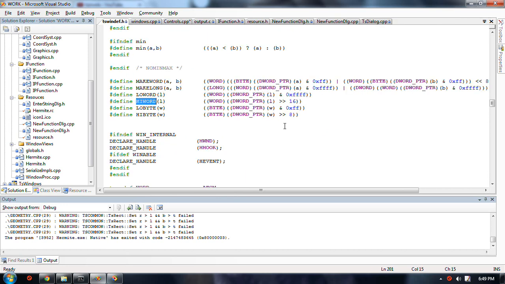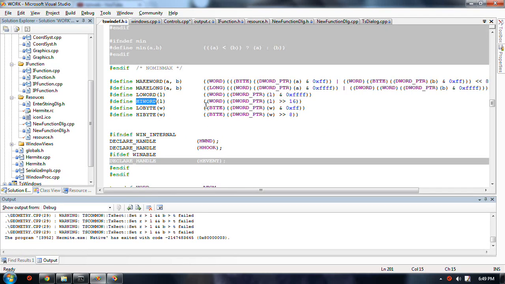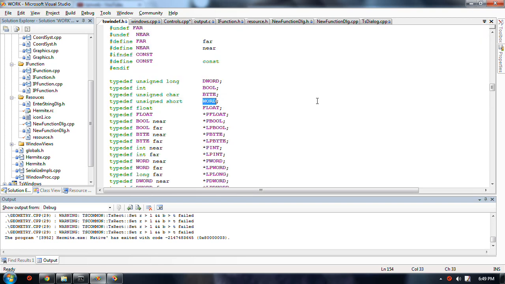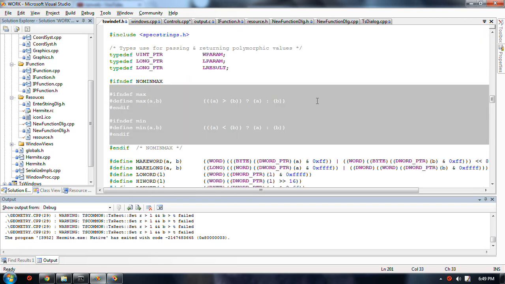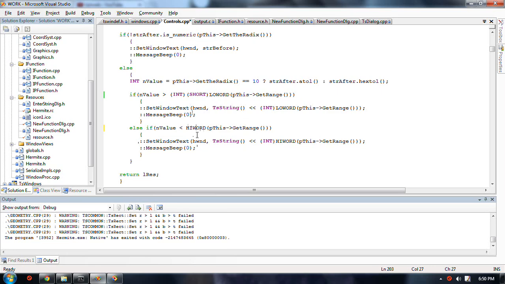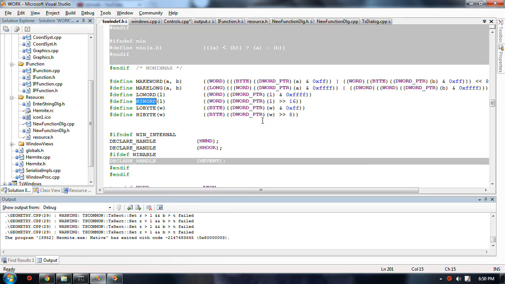look at the definition of high word. Word here is unsigned. That's an unsigned short. So high word is an unsigned value, right? Because it takes this, whatever it is, top 16 bits, and casts them to an unsigned value.